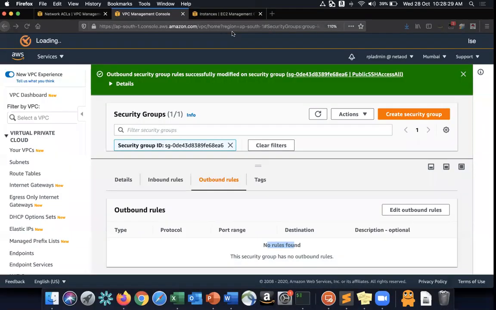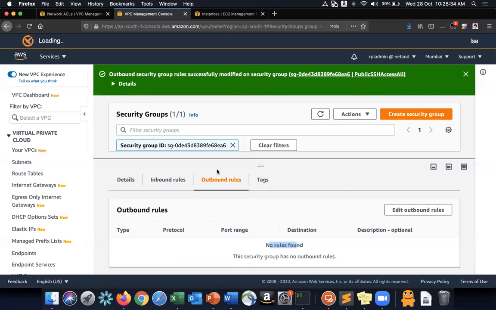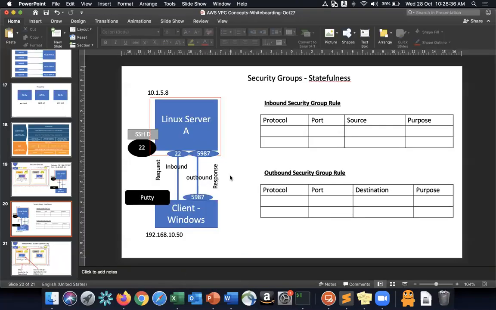Because it's stateful, sir. Excellent. Okay, it is stateful, because what happens is, when my client is connecting to my server on, say, port 22, as part of the TCP handshake process your Linux server has to initiate a communication with the client, correct? So as part of the TCP handshake, the client tells the server that its inbound port is 5987. So the parent port here is 22.